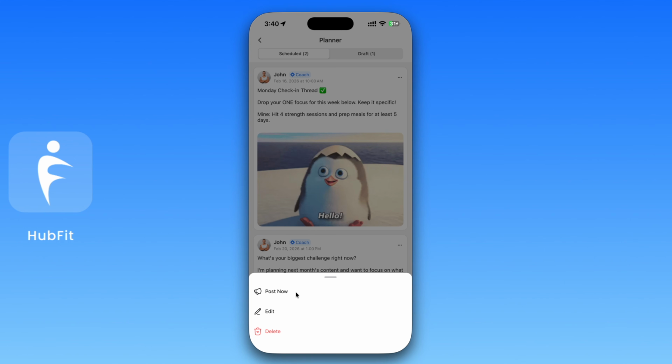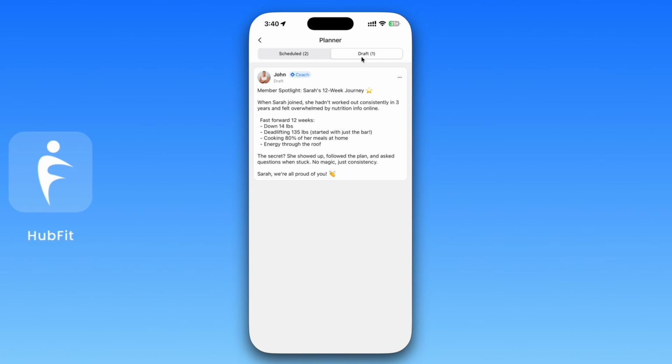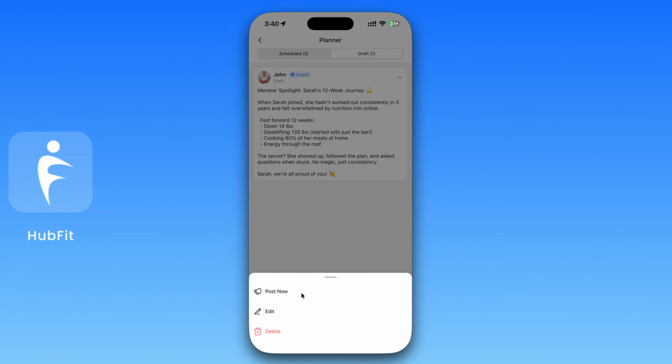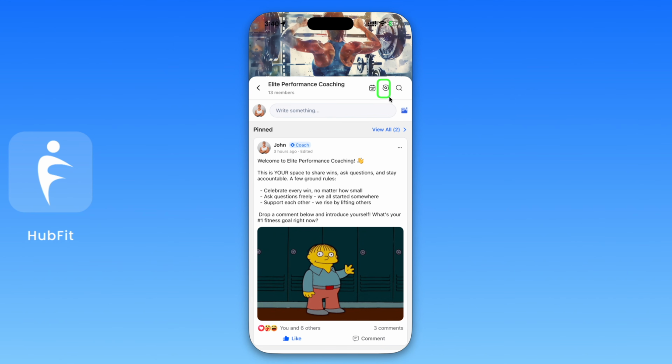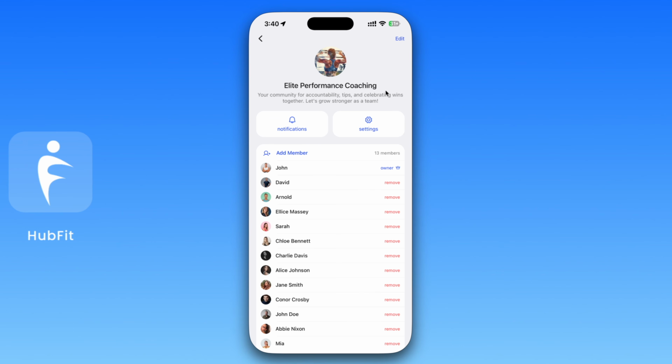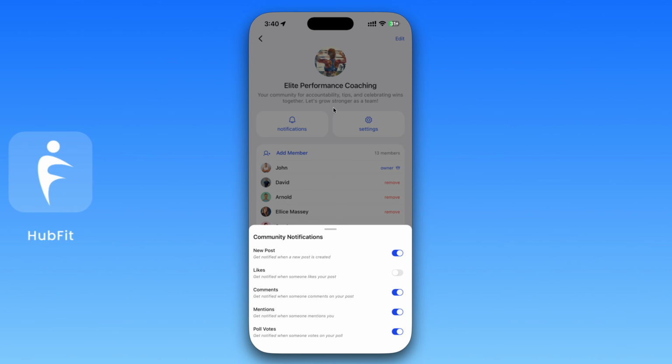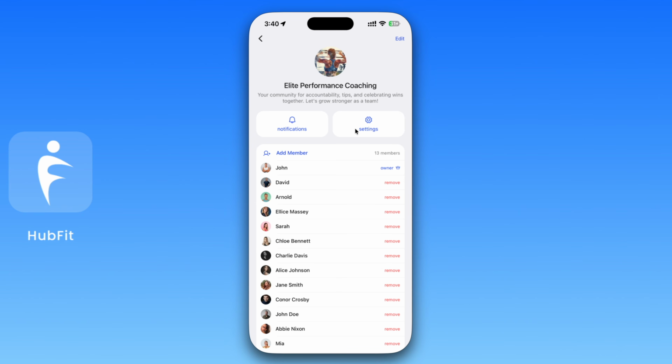Maybe you don't want to wait for the scheduled time and you just want to post it, you can do so straight from here. And this is similar to the draft. If you want to post a draft right away, you can just do post. You have this option over here. If I click on this, this is where you can add the members. If you do add member, you have your notification settings. You can change your notification settings, and you also have the community settings.